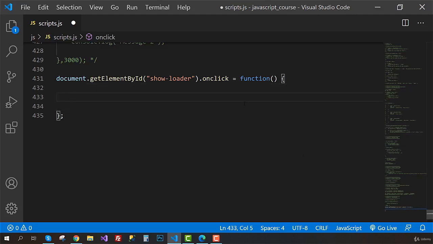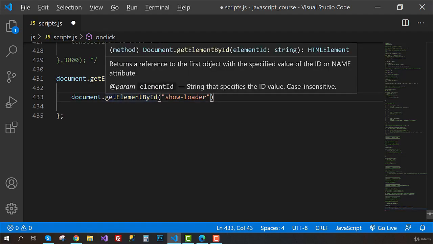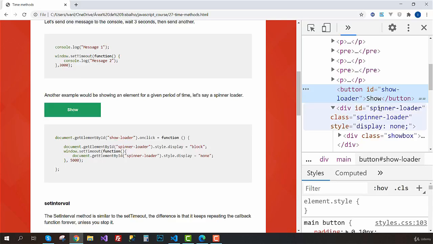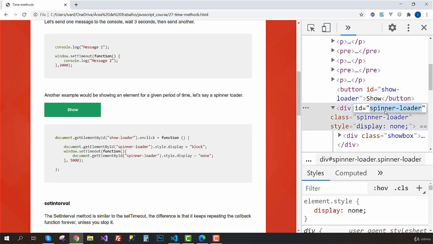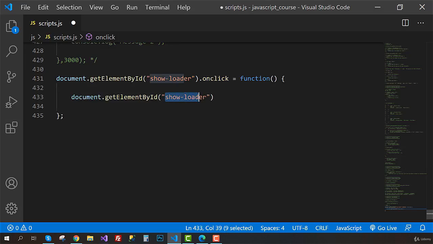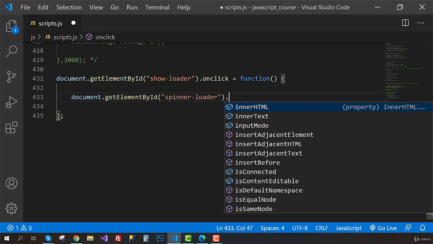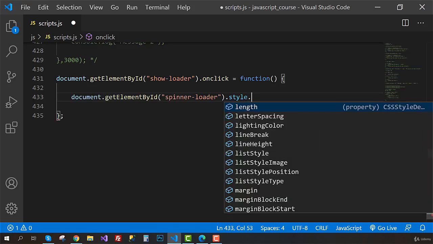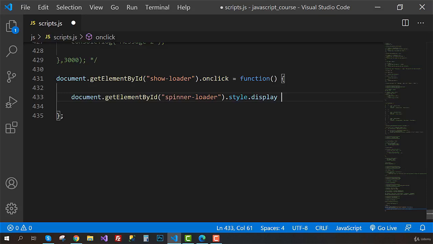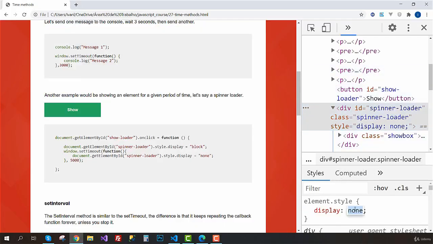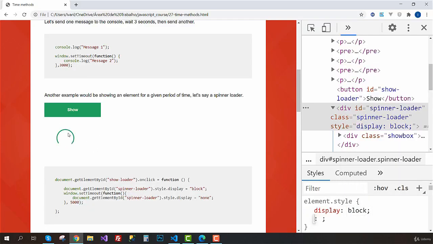Now when we click this button, what we want to do is select the spinner loader. Let's go back there to see the ID again. The ID of this loader is spinner loader. We are just going to get this element and change its display. We know we can use the style property, then the name of the property, which is display. At the moment we have it as none, so we are going to change it to block. Let's go back there to test this out. If we change from none to block, we can see that we just show the element.